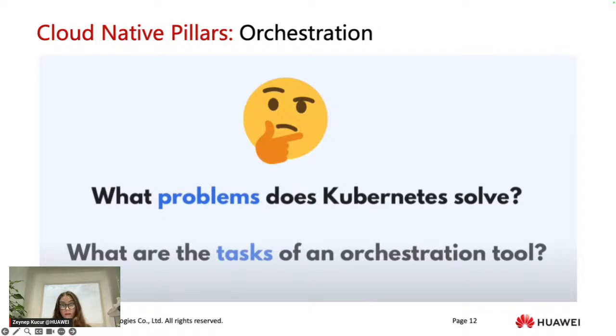So if I sum it up, in short, while containers make it easy to package and run applications, orchestration tools like Kubernetes are what make it possible to manage and scale those applications efficiently as they grow.